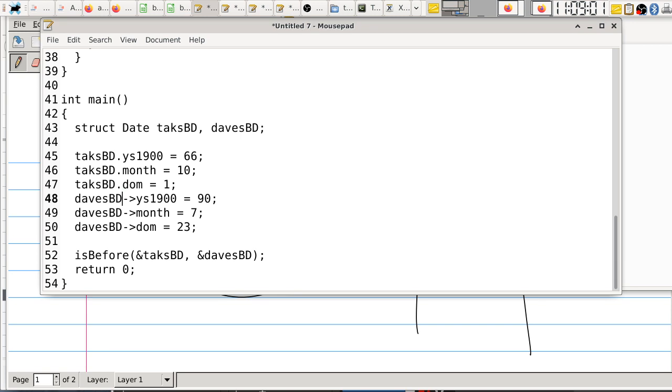Because Tech Speedy and Dave Speedy are not pointers, they are actual structures. So in C and C++, you use a dot when you have actual structures, and when you have pointers, you use the dash greater than. So that's the difference between the dot notation and the pointer notation. Yes, which is really annoying. Yeah. So if in your struct you had made that star year 1900, star month, star DOM, then they would be with the pointer.